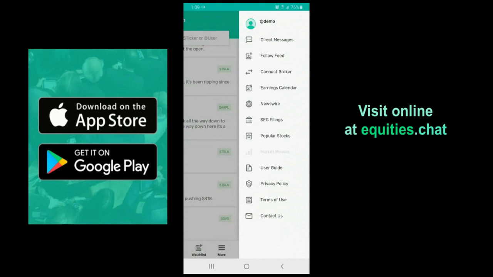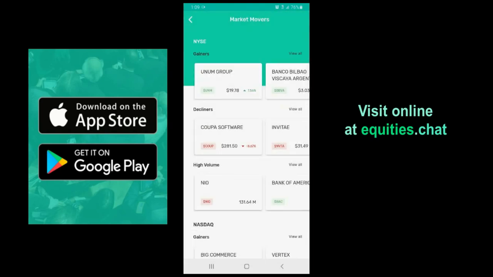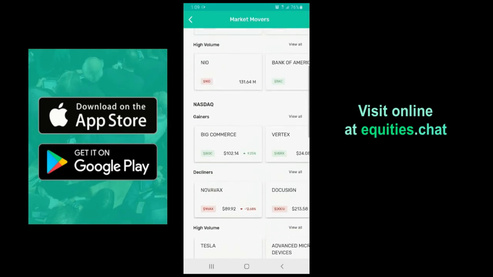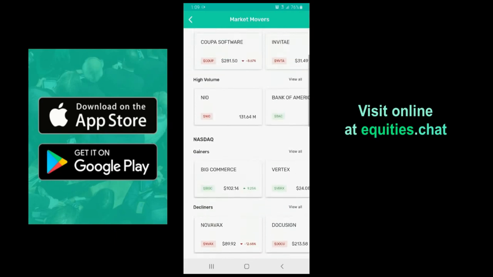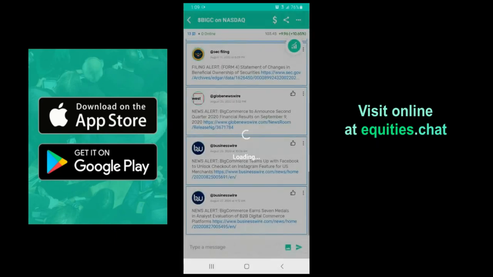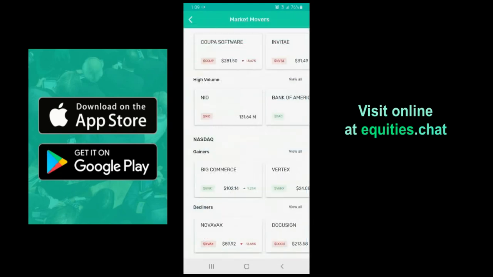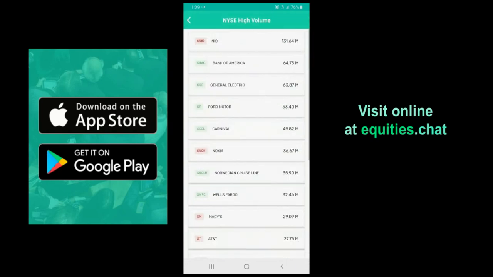People ask, what do you trade? I like to trade what's moving. So these are the market movers, and these are in all the indexes. They're on the NASDAQ, New York Stock Exchange, the Russell 2000. You got large caps, you got small caps. I like to look for volume. I like to browse around.